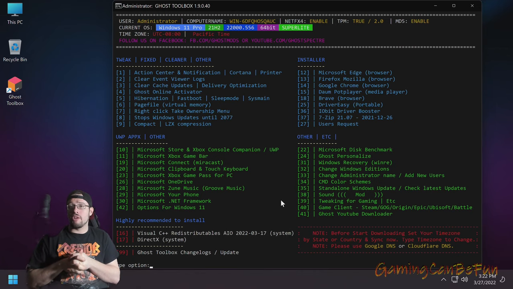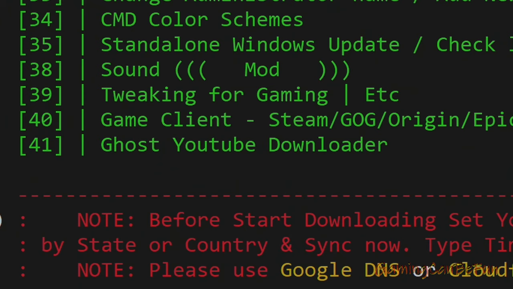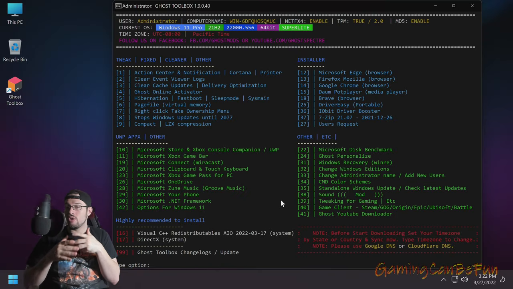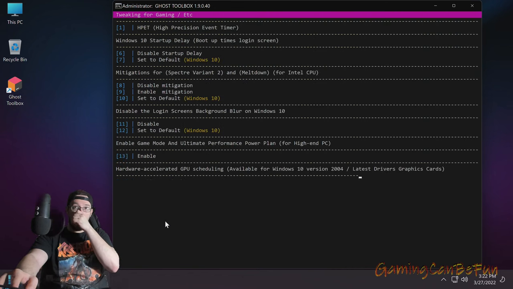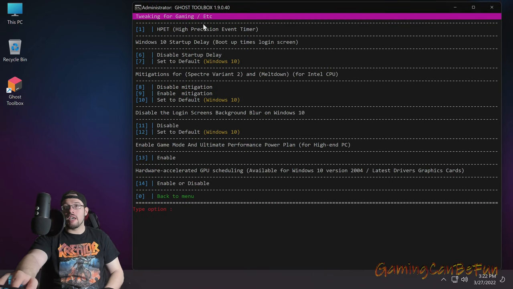What I like to do, especially if your computer is extremely fast, is go under tweaking for gaming. I know it says for gaming, but just do it anyway, even if your computer is not a gaming computer. I'll show you why. So we're going to type in the number corresponding to tweaking for gaming. We're going to type in 39. It's at the bottom here. We're going to hit enter. Here are the tweaking for gaming options, okay?